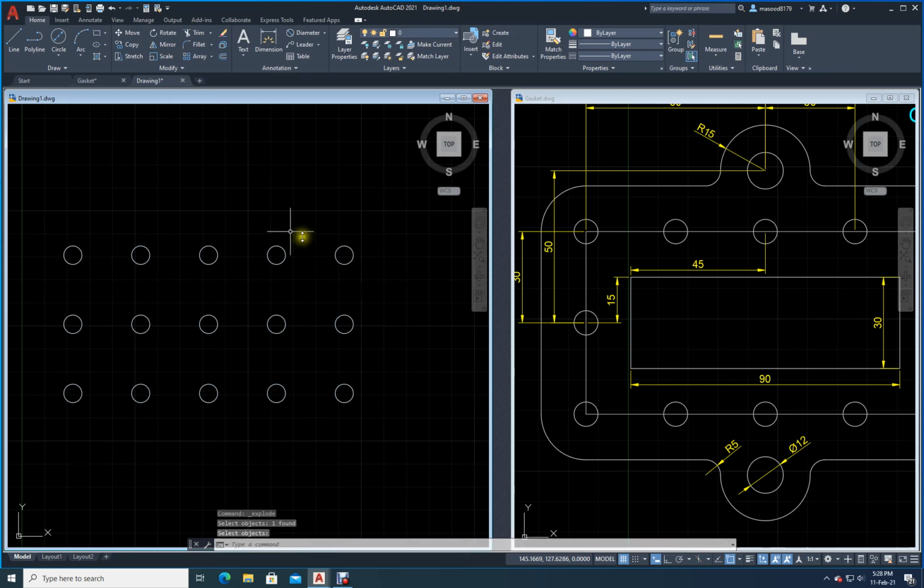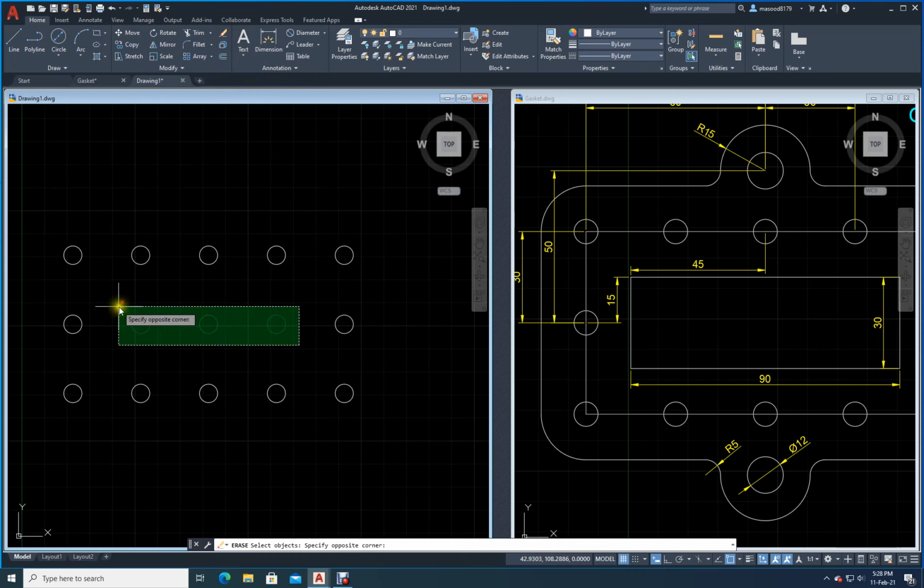Now see, everything is exploded and each one has become a separate entity. Now let me click on this one, erase. See, it is going. Okay. See, this is going. I will just make a group selection like this, enter. Now see, everything is gone. Now I have got a rectangular array with the number of holes.